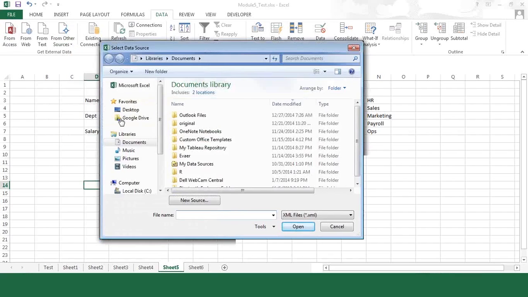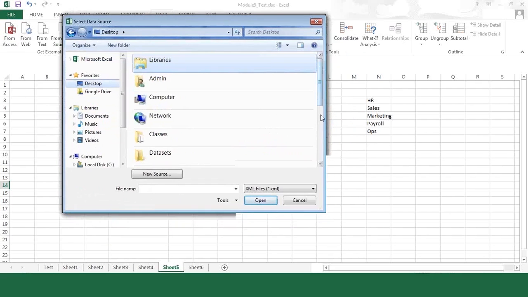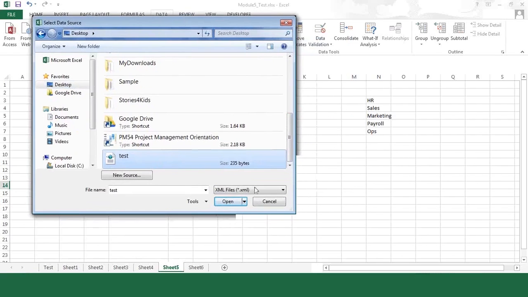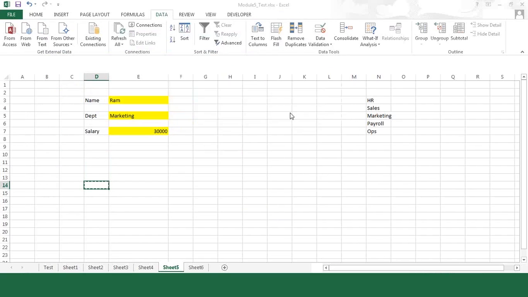It gives you the option from where you want to select or get the information. I'll go to my folder and say that this is my XML file. See, it is by default asking for an XML file. So I have selected my XML file and I say open. It gives me an information message, so I just need to say OK to bypass this message.